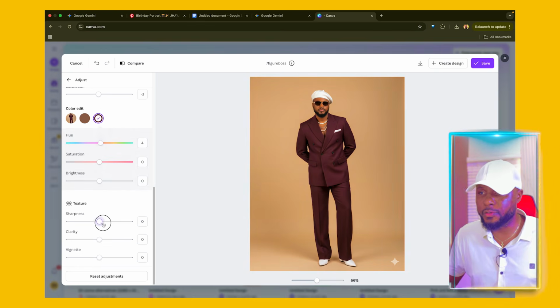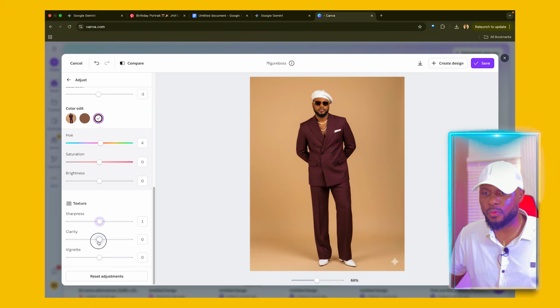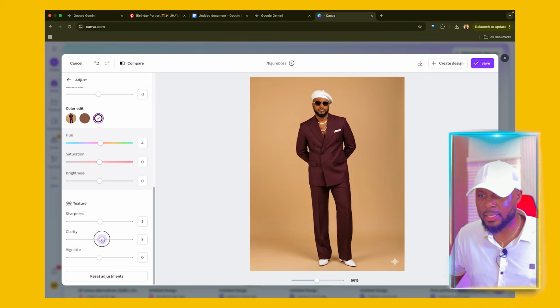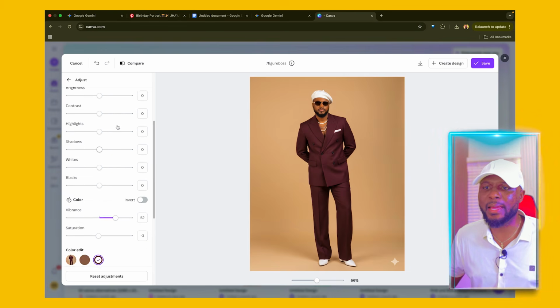Okay, and go over to sharpness. You can add just a little sharpness, maybe 1 or 2. I'm going to leave it at 1. And then clarity, I'm going to leave it at 1 as well. Okay, let's leave it at maybe 4. 4 is good. So now we have something amazing already.